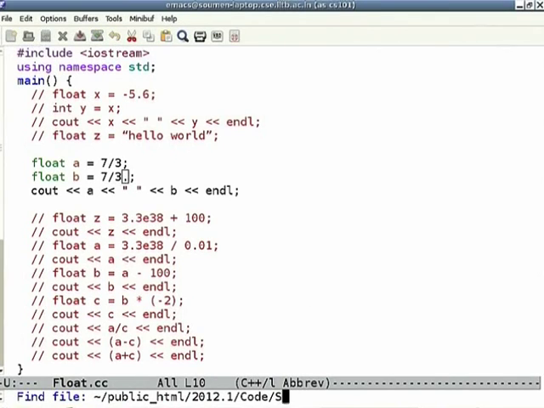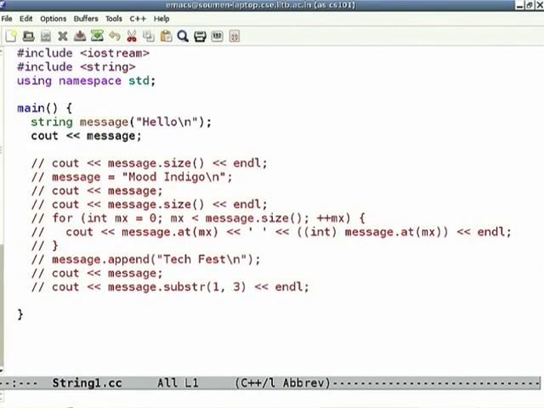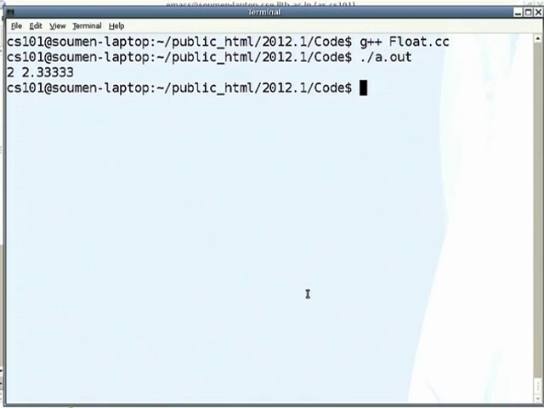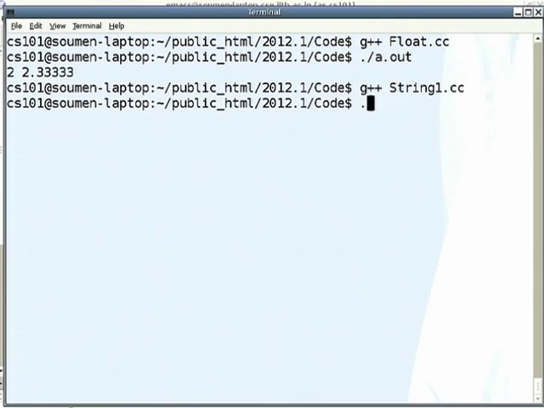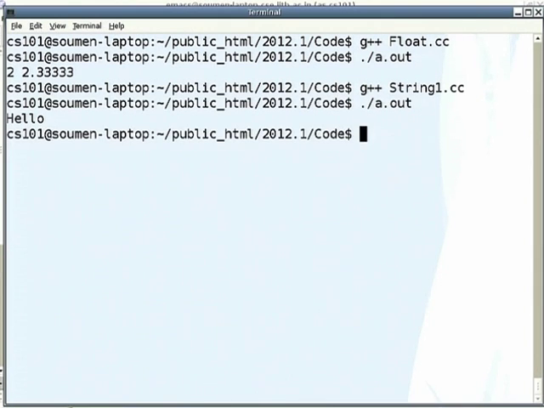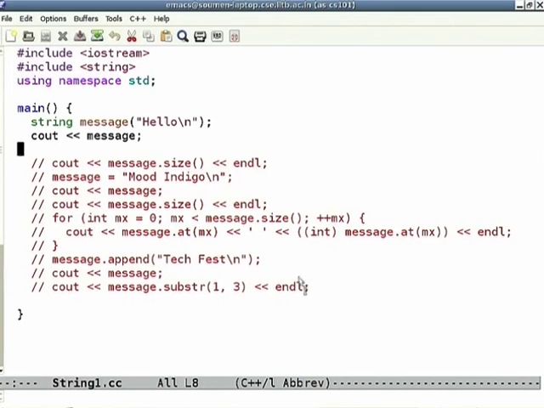Let's fool around a little bit with the string class to see how that works. The very first program is extremely simple. We are just saying string message = "hello" followed by a new line, and we are printing out the message. Apart from iostream, you now have to include the library called string, so that strings are found.